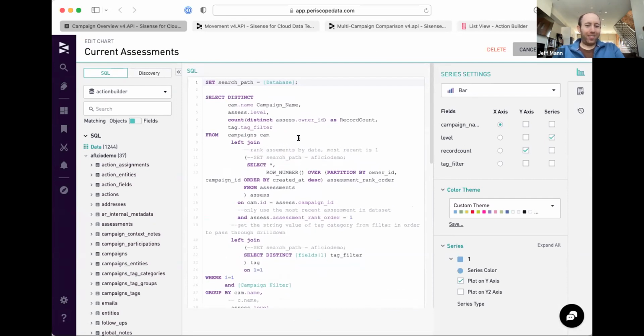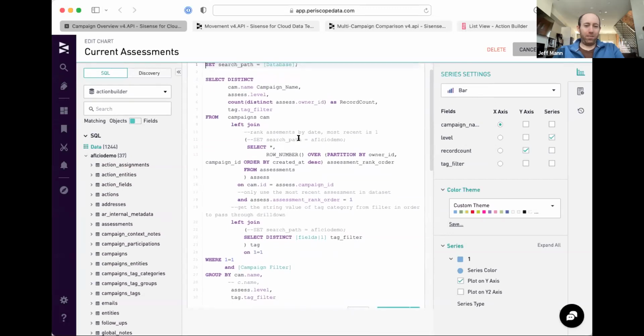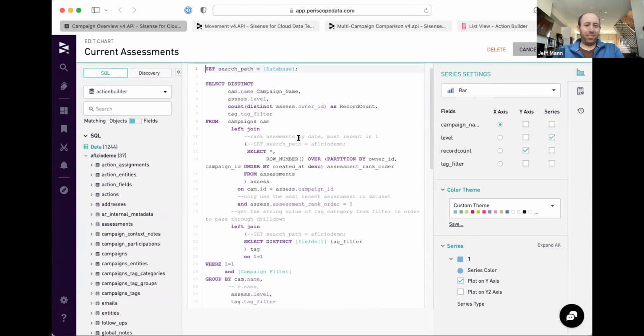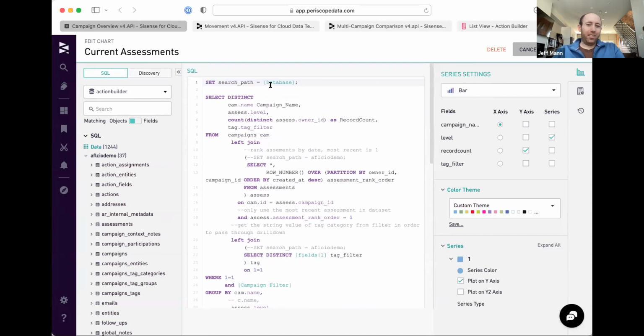Again, I think a lot of this is made more complicated by the need to make it generic and use it for different organizations and different campaigns. Periscope does have some handy features, like this database variable. This is a variable that was set in one of those filters, so it lets you plug stuff in.